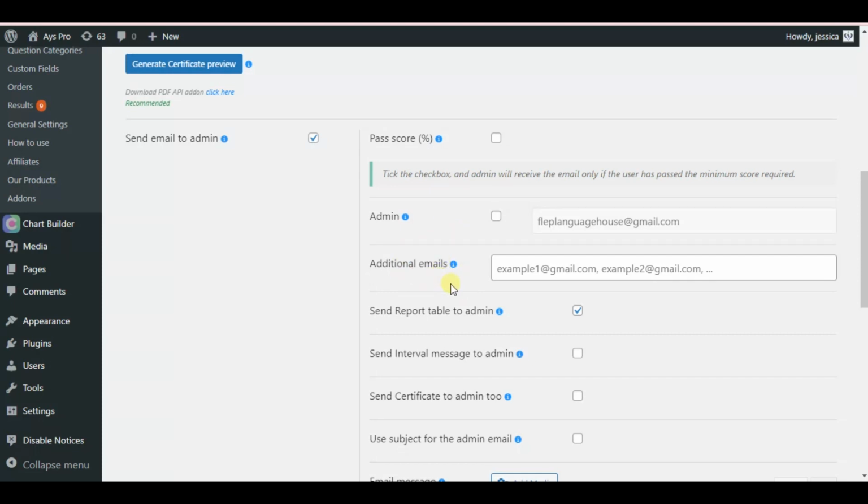Here you need to specify the additional emails. If you have more than one additional email inserted, please insert commas between the email addresses so that the feature can work correctly for you.